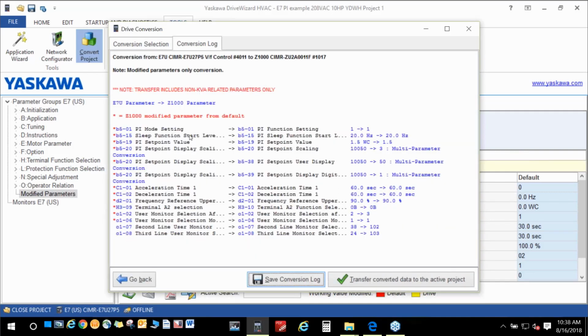So I'm going to look at this and just explain it and kind of show the value in this tool here. As I mentioned earlier, that B520 was set to 10,050. As you can see here, in the E7, it actually represents 2 parameters in the Z1000. So B538, from 10,050, DriveWizard HVAC determined that B538 now needs to be set to 50 based on 10,050. And then B539 needs to be set to 1 because of this digit on the left side here.